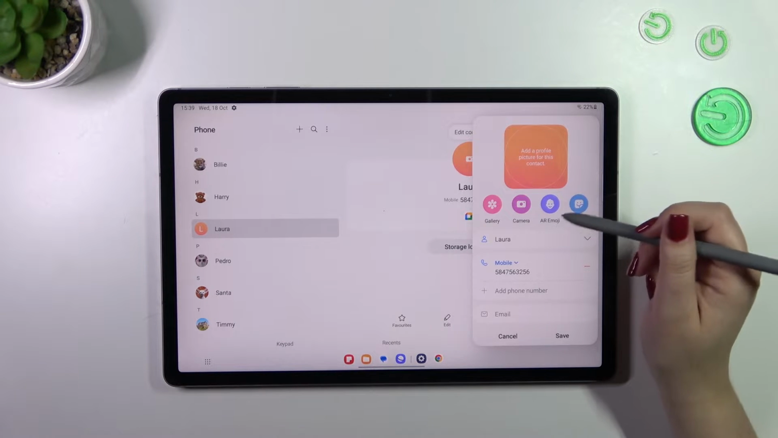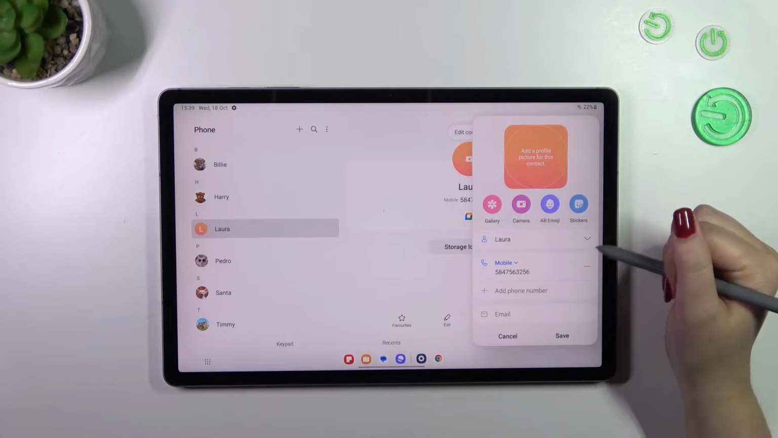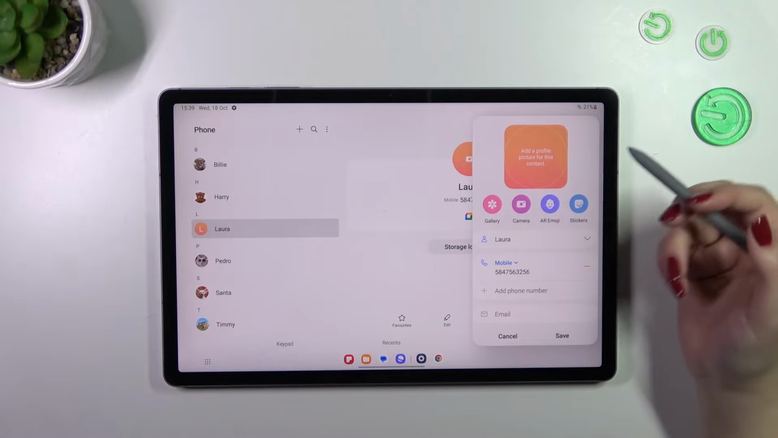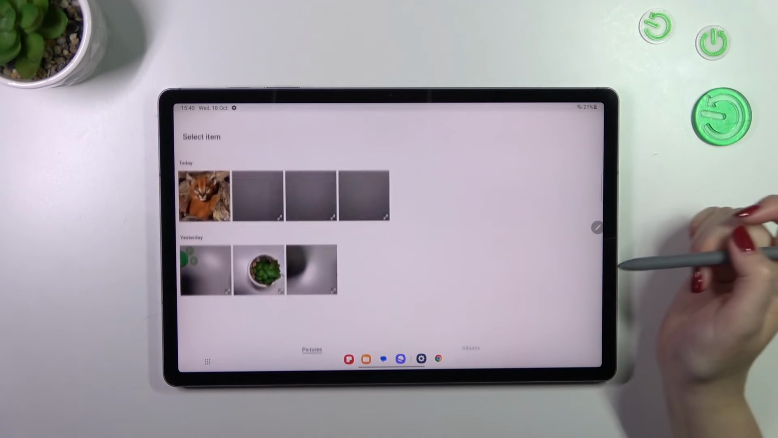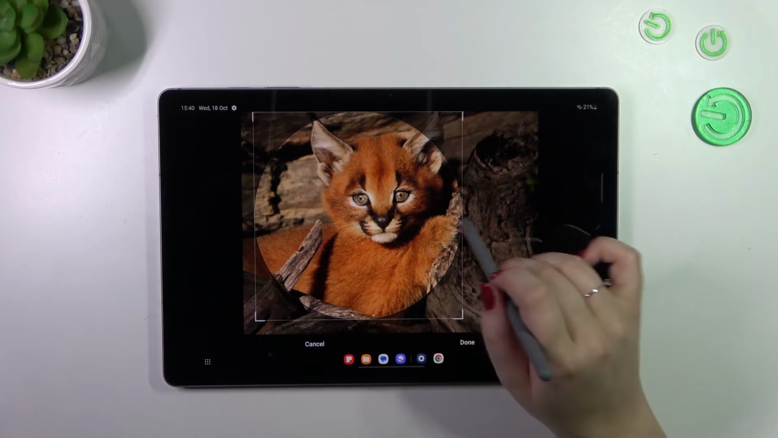So the stickers and the emoji, camera, and after picking this option, your device will open the camera app. So this is the best option to choose if you've got the person right in front of you and you're able to catch a photo of him or her, or you can pick the photo from the gallery, and I will pick this option.